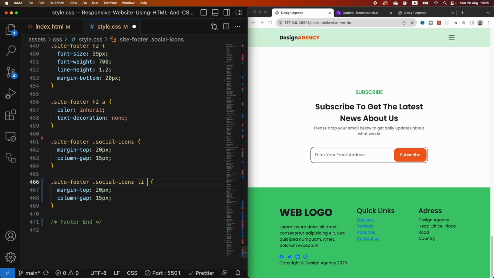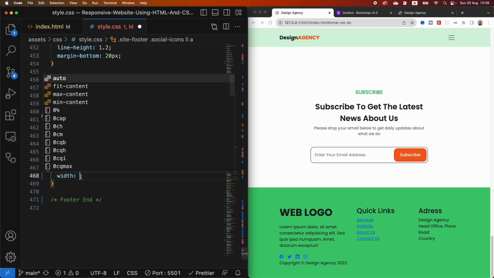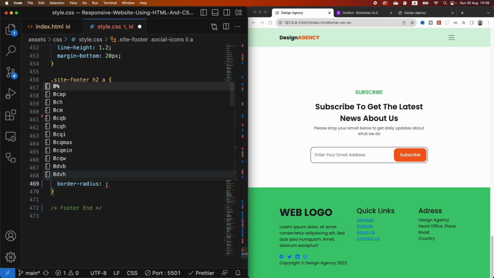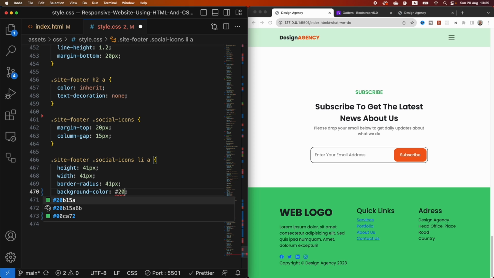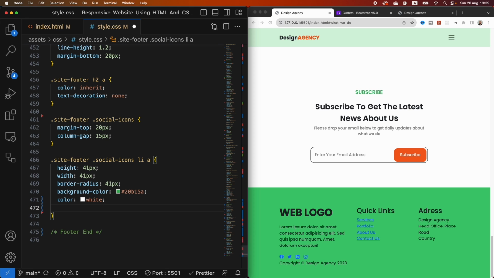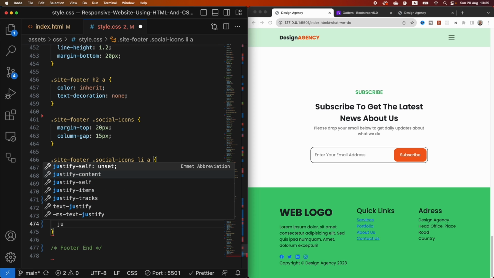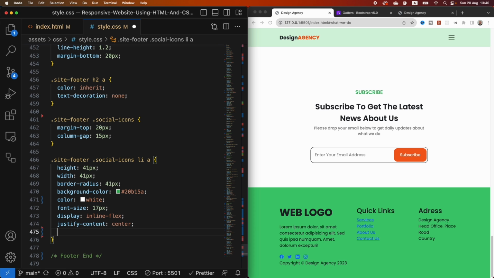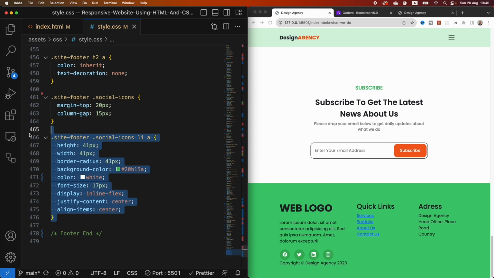And then after the social icons, we're going to go into the list, and the A element, we are going to give it a height of 41 pixels. We're going to give it a width of 41 pixels. We are going to give it a border radius of 41 pixels. We're going to give it a background color of hashtag 20b15a. We're going to give it a color of white. We're going to give a font size of 17 pixels. We're going to give it a display of inline flex. We're going to give it justify content to the center, and we're going to align the items to the center. Nice. Then let's copy this down one more time.